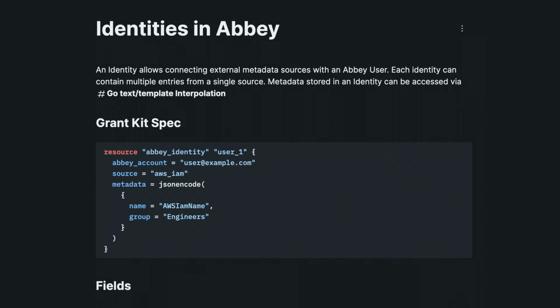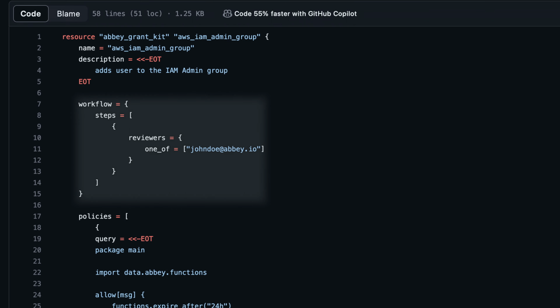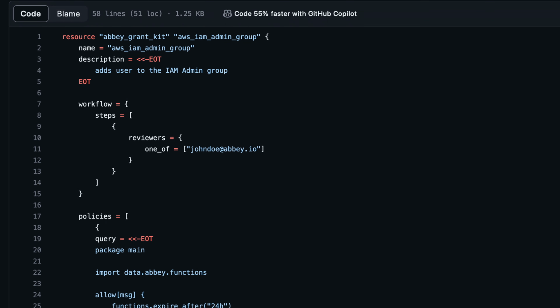The Abbey provider also has a resource called Identity. This is a resource that links Abbey accounts to other account identifiers such as IAM users or Okta user IDs. The identity resource describes who access should be given to. For example, this is a grant kit named AWS IAM Admin Group, and when materialized, should add the requester to the IAM Admin Group. Your grant kit's workflow block contains one or more steps defining who should approve the request. That could be one or multiple people in a multitude of configurations. In this case, John Doe at Abbey.io is the only one who needs to approve this request in order for access to be granted.